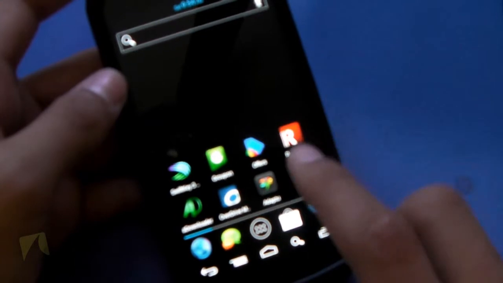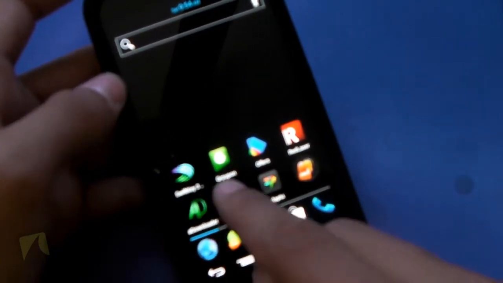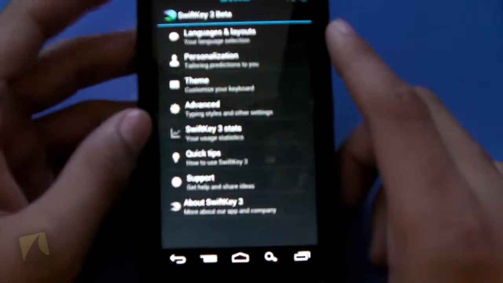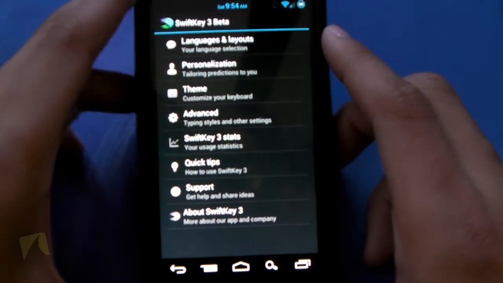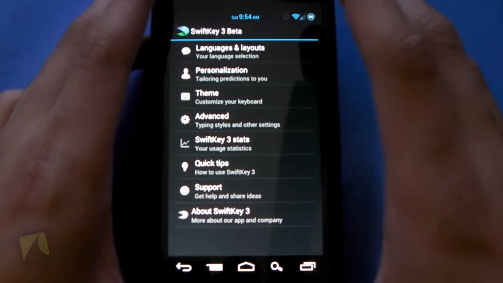Let's take a look. Alright guys, so despite this being a keyboard, we do have a little icon here which says SwiftKey 3, which means there's more, and that would be beta. Anyways, tapping on the icon takes us into the settings for the application. You can see there's quite a bit. Now since this is just a keyboard, what we mainly want to cover is indeed the settings.